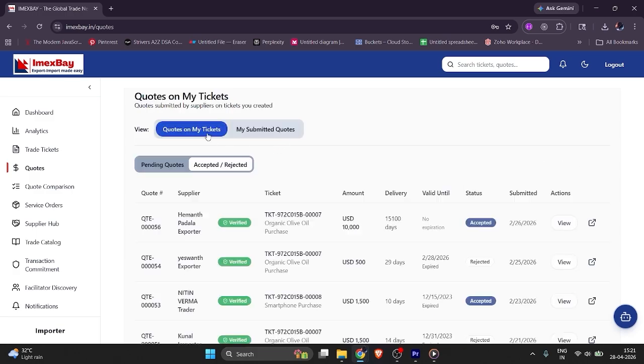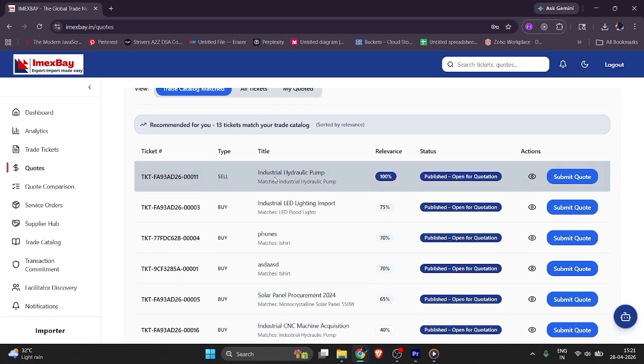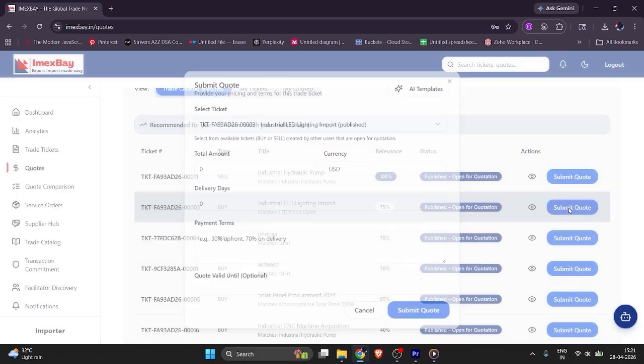Let's explore available tickets for quotation. Here you can see all open trade tickets with their type, title, and current status. If a ticket belongs to you, it will be marked as your own ticket and cannot be quoted. Now, let's submit a quote.